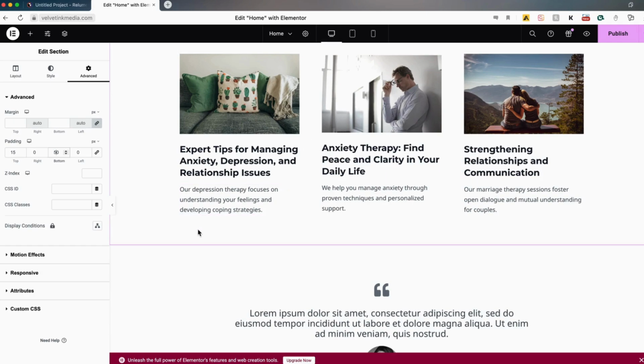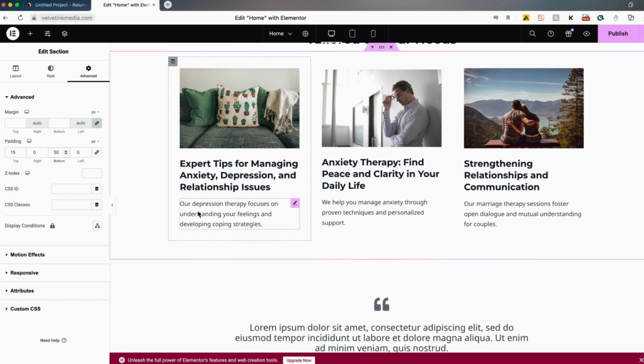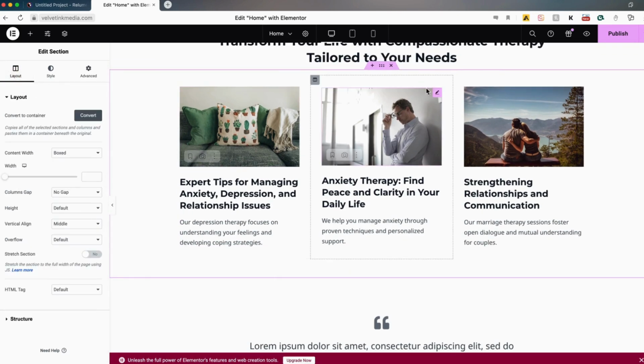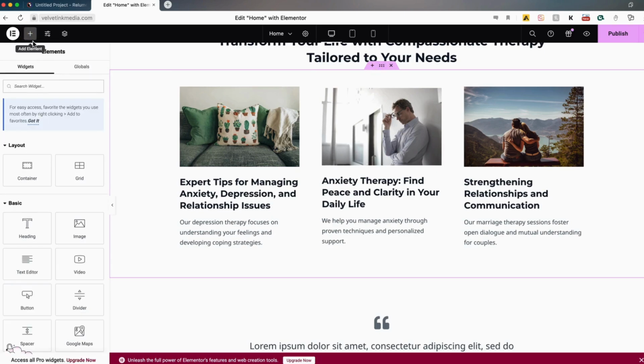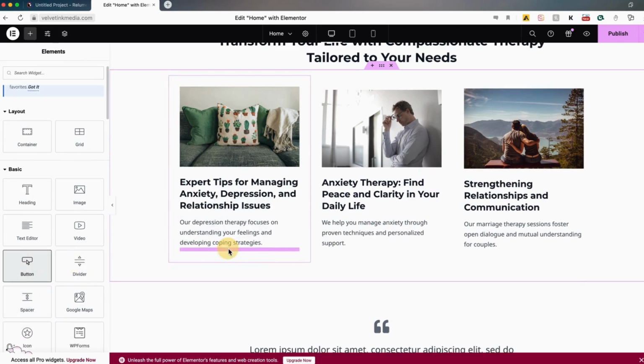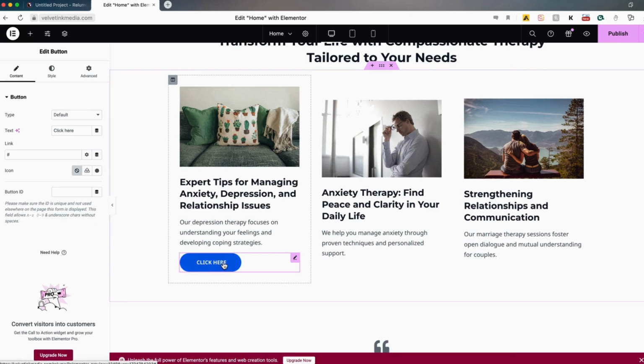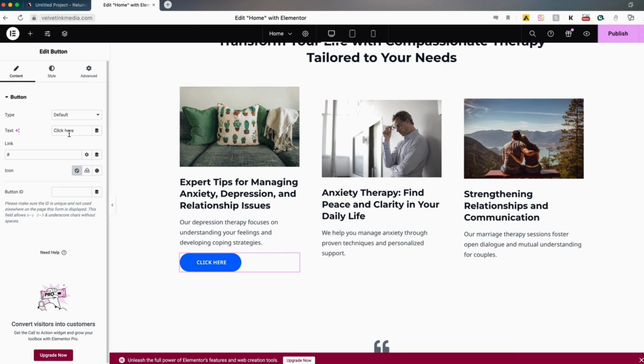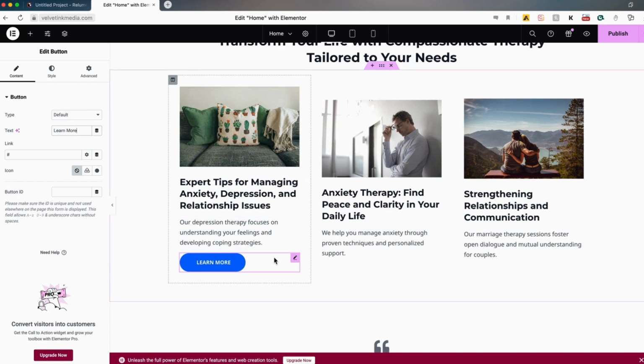Oh, I forgot the buttons. Why didn't you guys say anything? We forgot the buttons here, right? We forgot the buttons. What am I doing? Button, click here. So let's see, "Earn more," I guess, right?